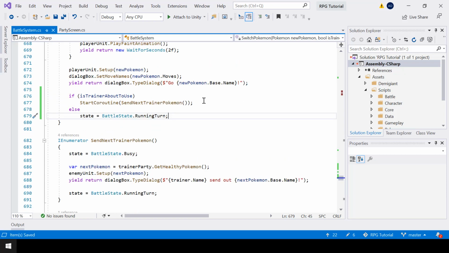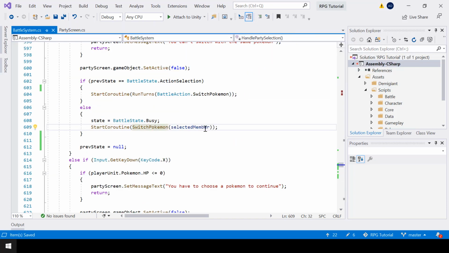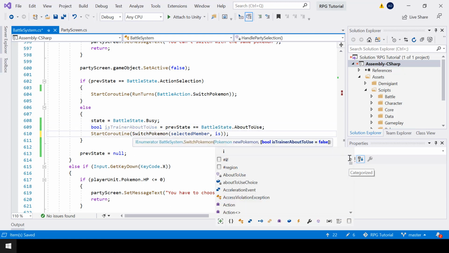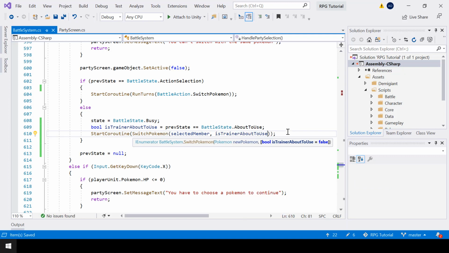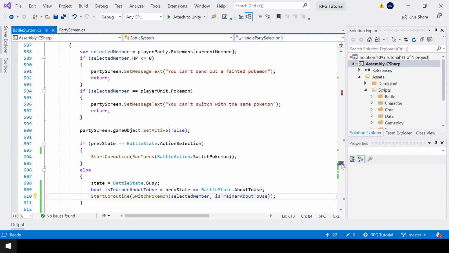So now the previous state is not used outside the party screen. So now when we call this from the party screen, we also have to pass that boolean value. Okay, so first let's get that boolean. Okay, so this will be true if the previous state is about to use, right? So from here we can just pass it as the second parameter. So now our code is much more clean. The previous state variable is only used and set from inside the party screen.